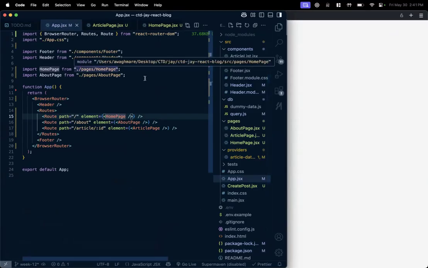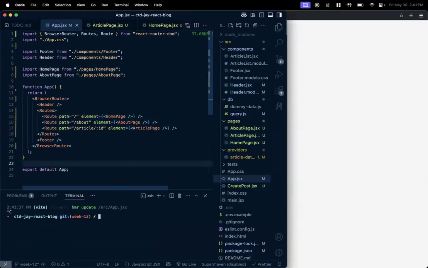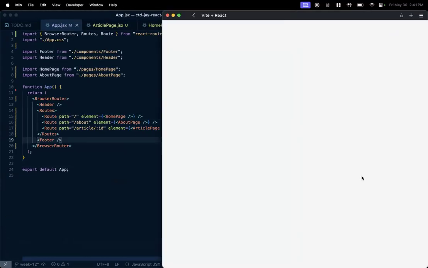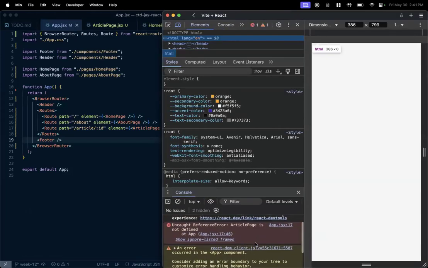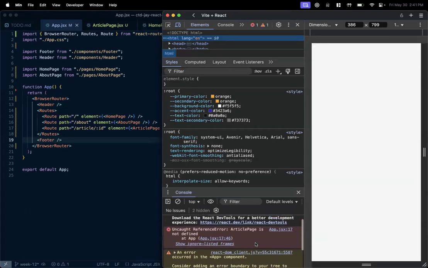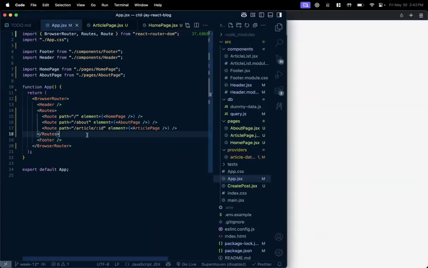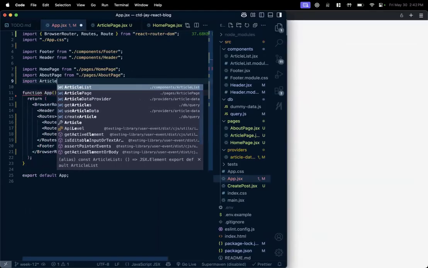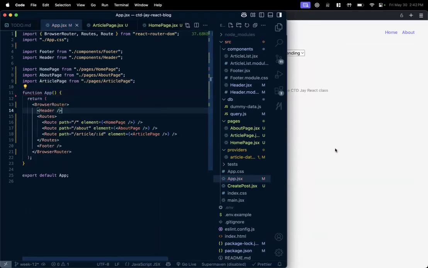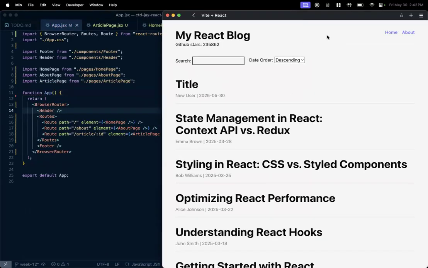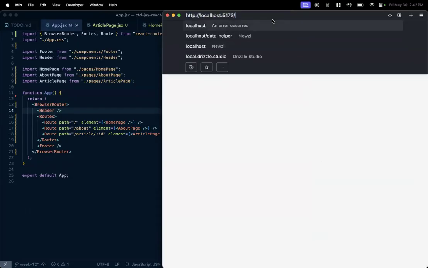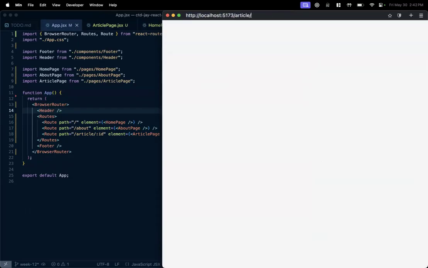I need to restart this. See all these lovely errors that we might get. Here we go. Article page is, of course, because it has not imported for some reason. Import article page. There we go. Okay, now we have this article page. We're just going to try and access it. So I'll say article /1. It just goes to the article page.